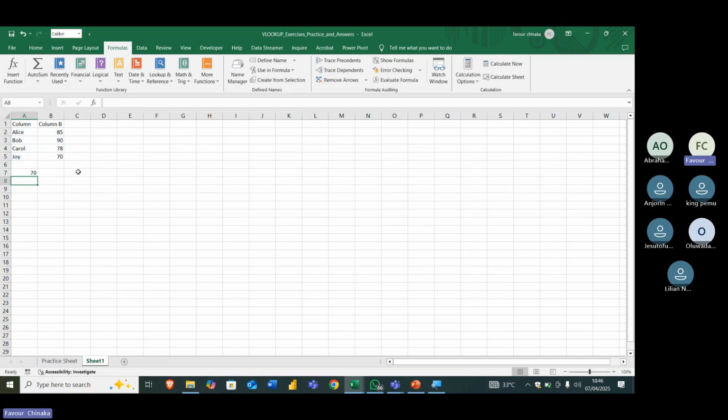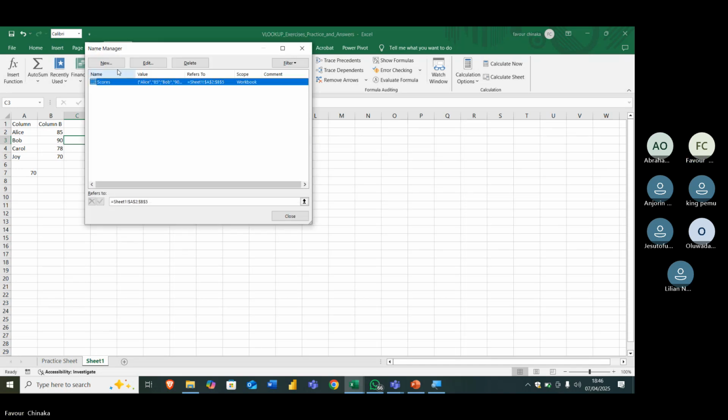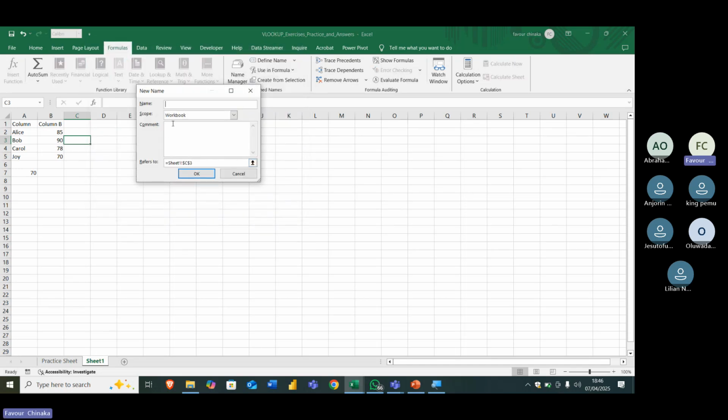So the only new information we are gaining here in this new example is using the name manager. So let's say this range from B2 to B5, I'm going to name it grade. So let me go to name manager, new, and I'll name this one grade. Then I'm going to refer to B2 to B5.